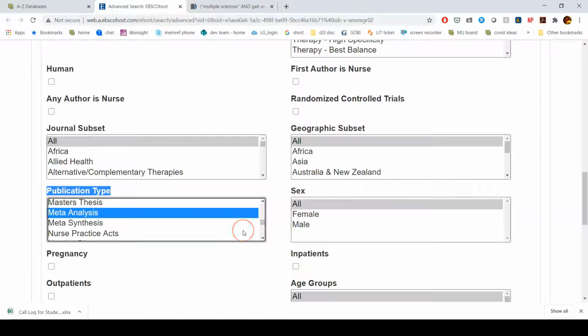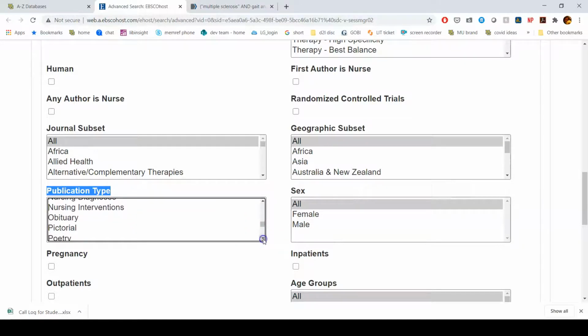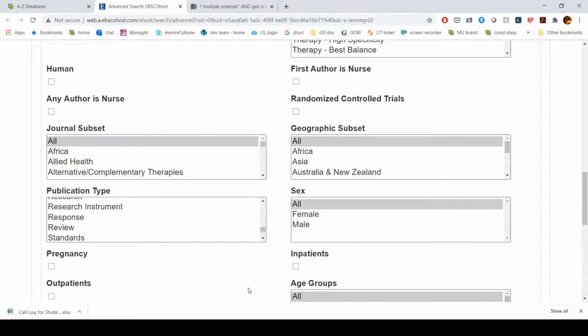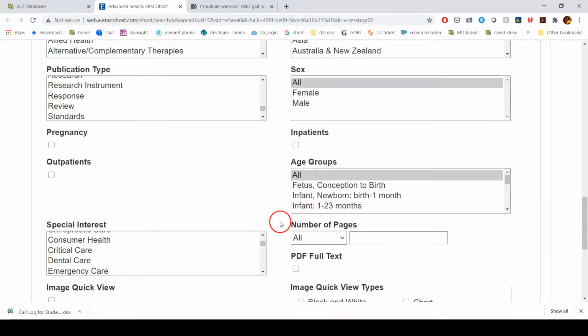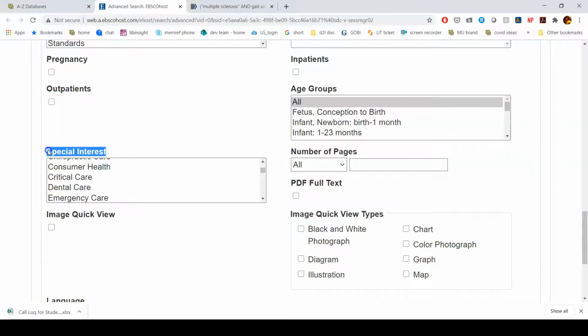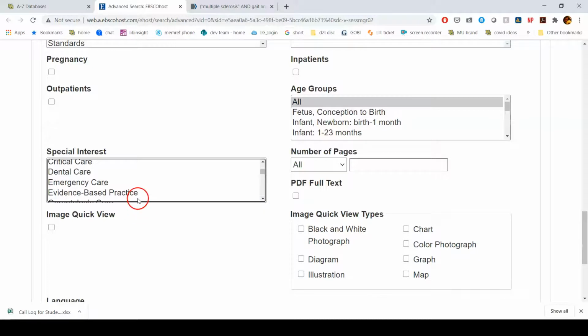So now it's going to search for clinical trials and meta-analysis, and then anything else that I choose to click as well. So that's another way that you can filter, or you can search by a specific kind of publication type. Then if we keep scrolling down, you're going to see this box here that says special interest. In this special interest box, if we scroll down, you're going to see evidence-based practice.